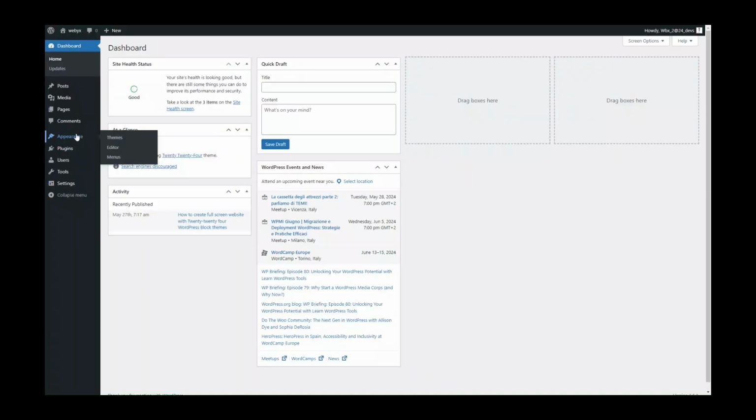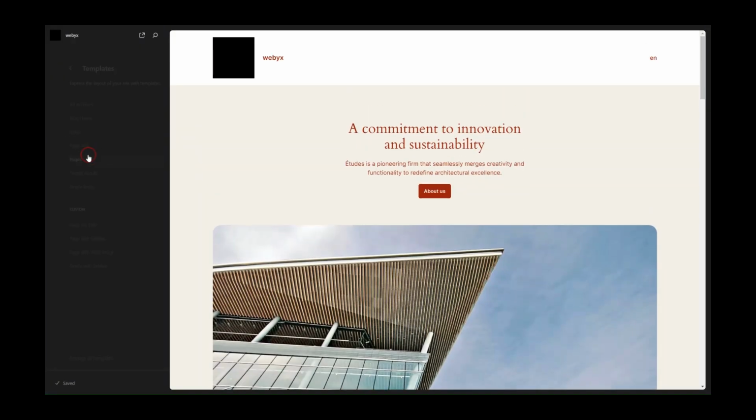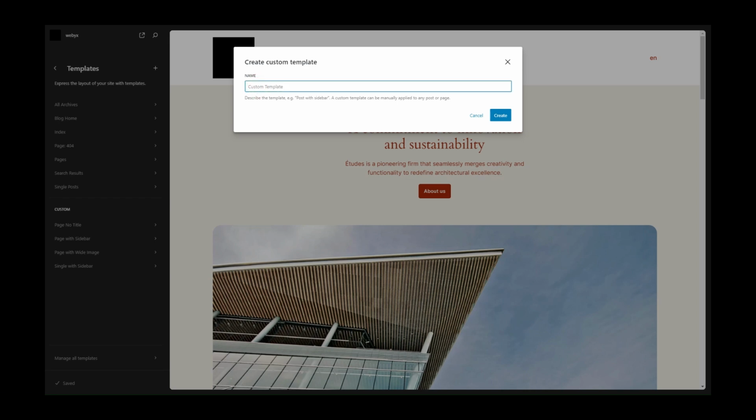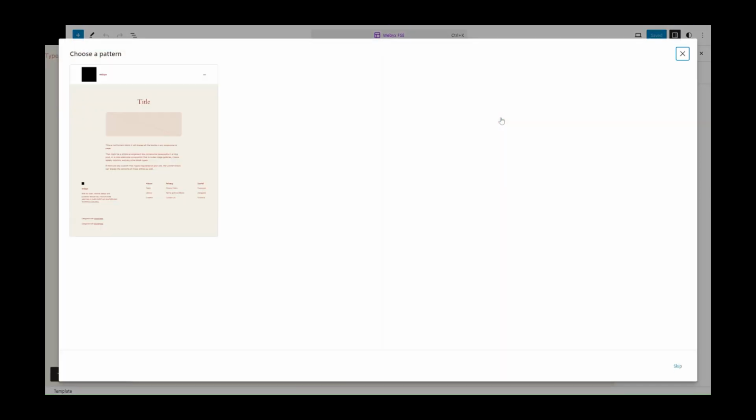Click on Editor in Appearance WordPress menu. Then go on Template. Click on the plus icon to add a new template. Click on Custom Template and insert a name. Webyx FSE. Let's create it. Choose a pattern.